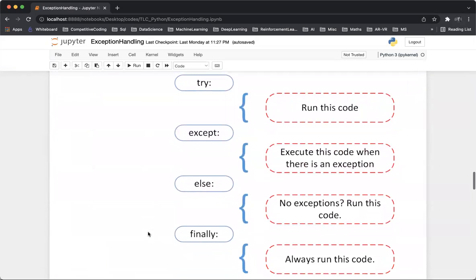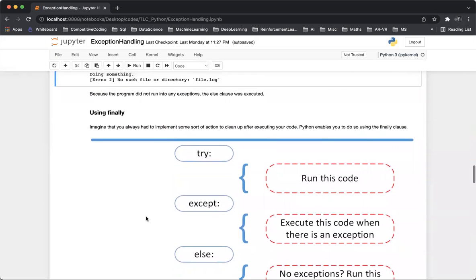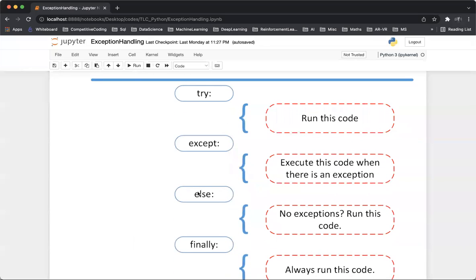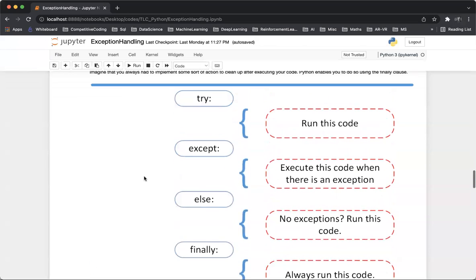Now let us look into another piece, which comes after try, except, and else. It is called finally. Now the difference between else and finally is that else would only run if there are no exceptions, but finally would always run. So finally would always run no matter what. Even if your code fails in the try, it would directly jump into this. It would go to except, run the except, and then go into the finally, right? So this would be the flow.